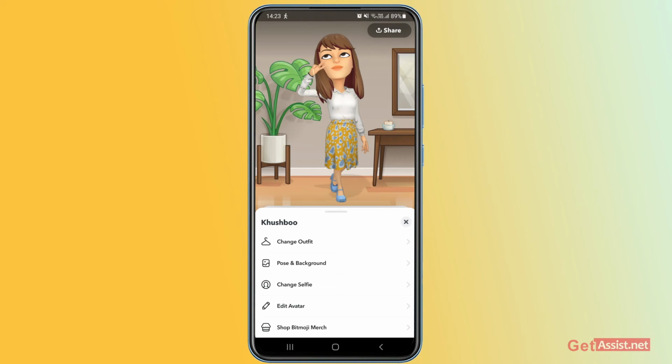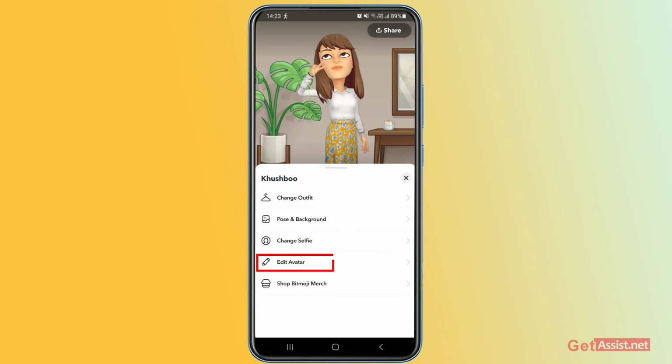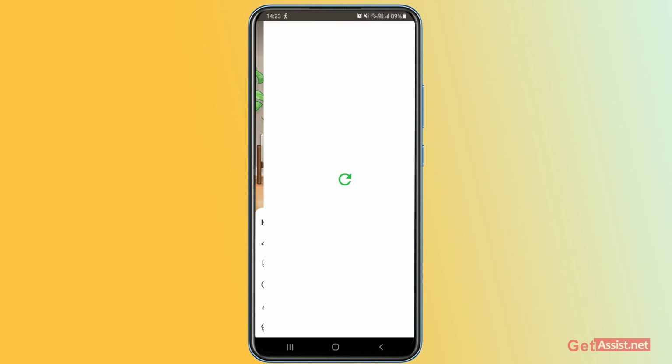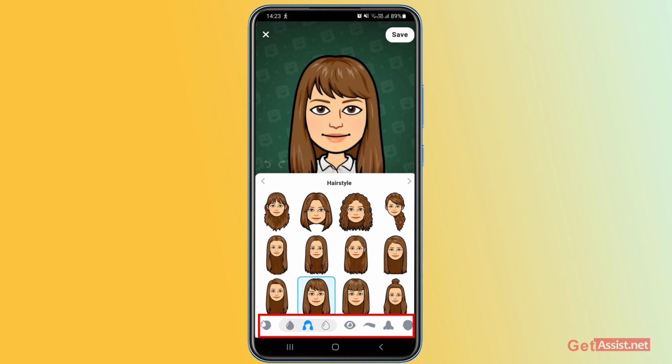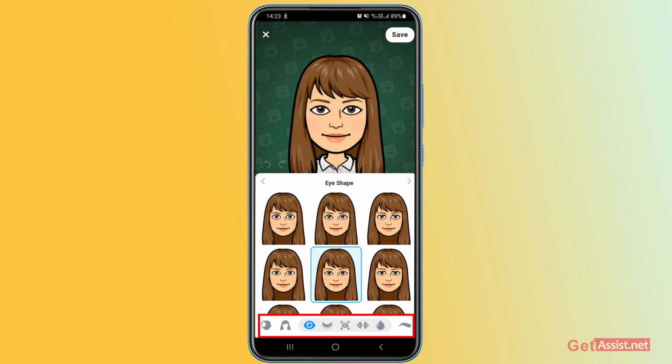Now, apart from that, you can even change the selfie you have submitted before for your Bitmoji. If you want, you can simply take a new selfie, all right? And you can even edit the avatar. So press that, and you can change the hairstyle, the eyes, the eyebrows, everything of your Bitmoji, all right? So that's how you can change the complete outlook of your Bitmoji on Snapchat.